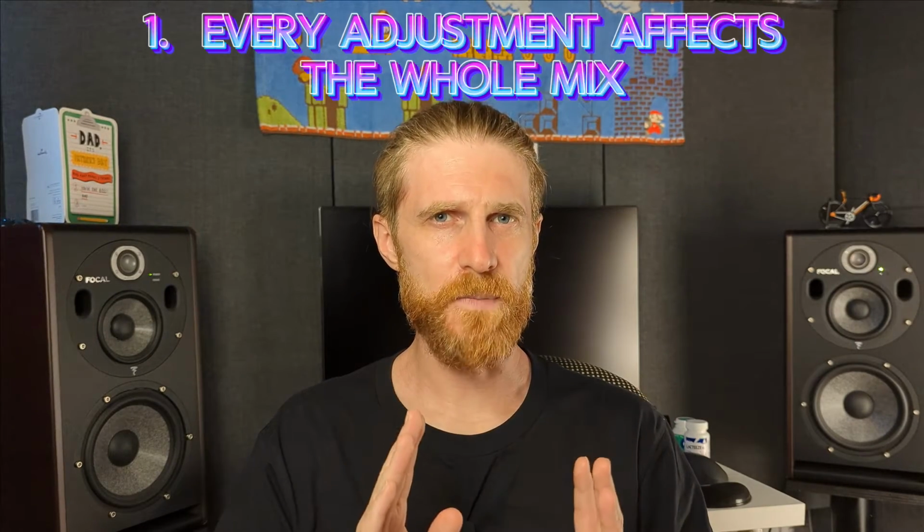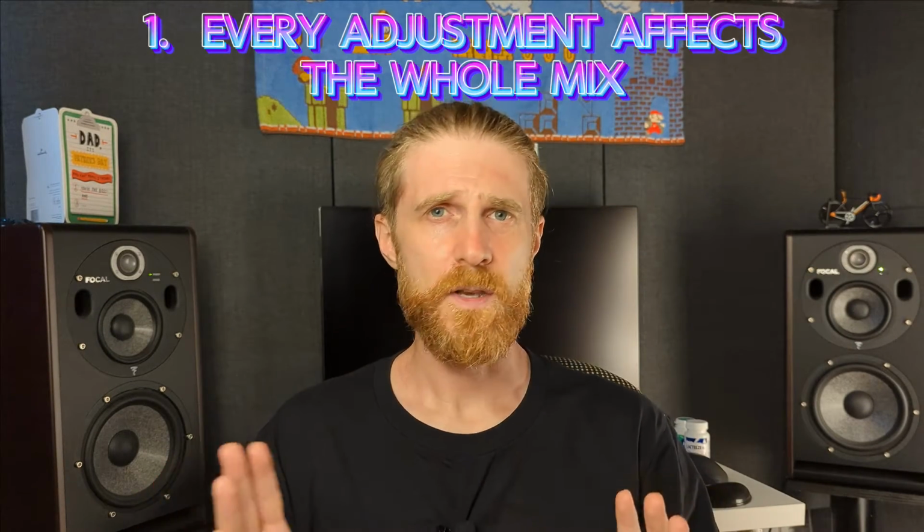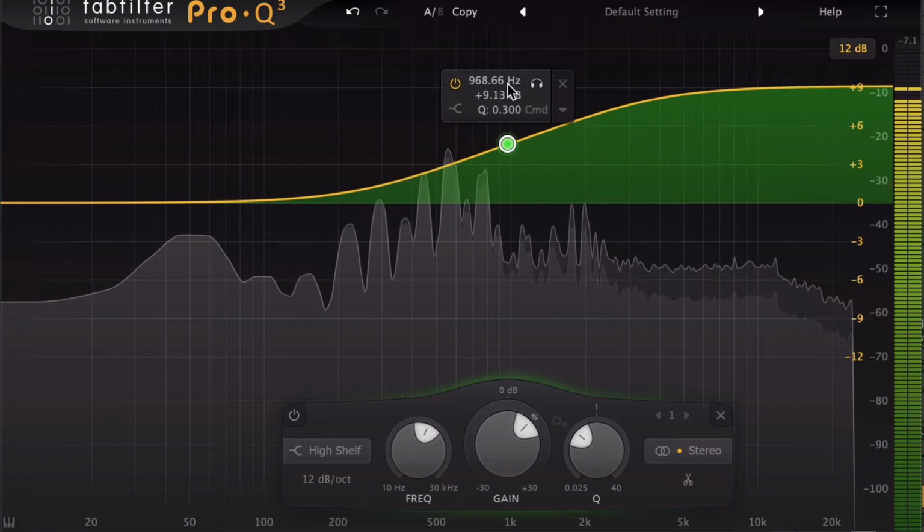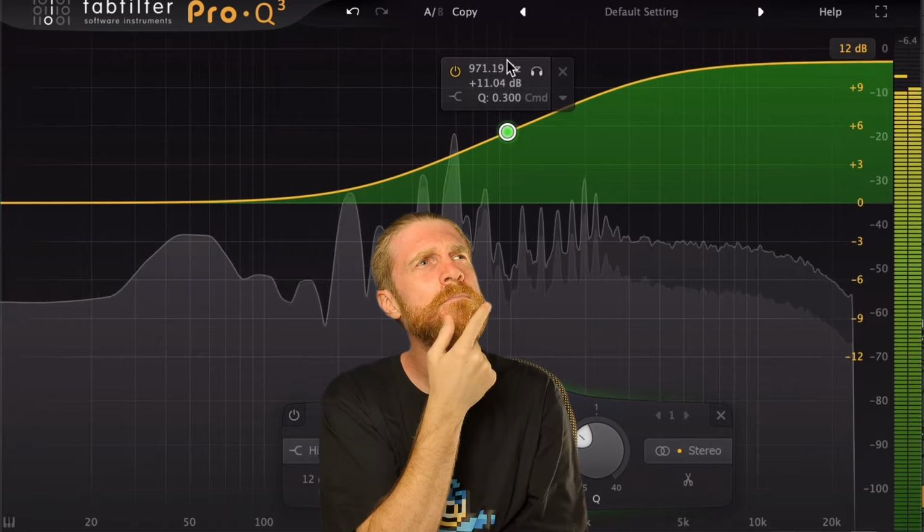Number one thing I remind myself is that every adjustment in mastering affects the whole mix. So when we're mastering, we're working with a stereo file. So anytime I, for example, want to bring up the highs, I also have to understand that anything that was buried in the mix that I might not want to hear might also come up with it. So if I find myself raising up parts of the mix only to find other bits that I didn't like coming out, I'm going to go back to the mix to fix those.